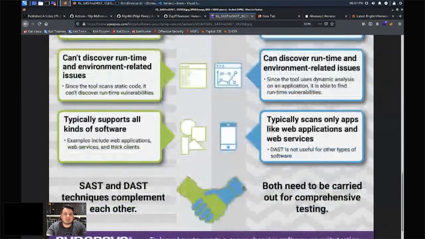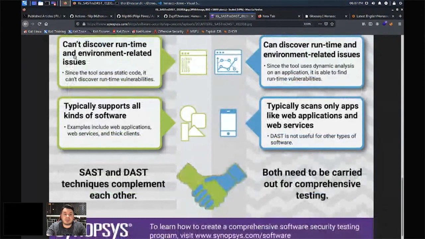So another point is that SAST can't discover runtime and environment related issues. It means since the tool is scanning static code, it can't discover a runtime vulnerability because you analyze the code. But in the DAST case, you already published the applications, right? So at the end of this explanation, by the way, SAST typically supports all kinds of software, including web applications, as I mentioned, web servers and thick clients, right? In the DAST way, it typically scans only apps like web applications and web services, right? So DAST is not useful for other types of software.